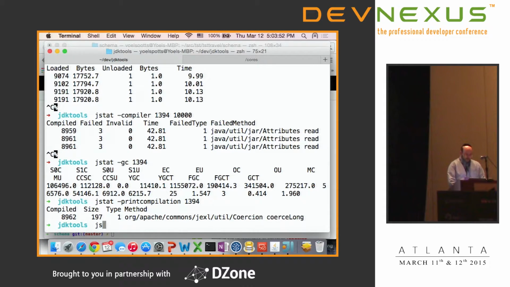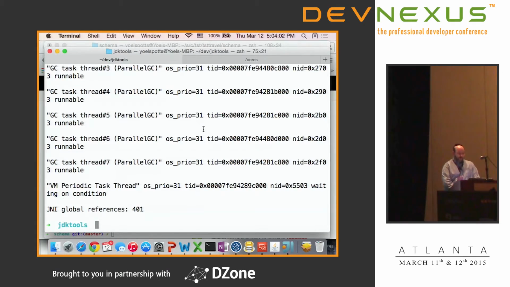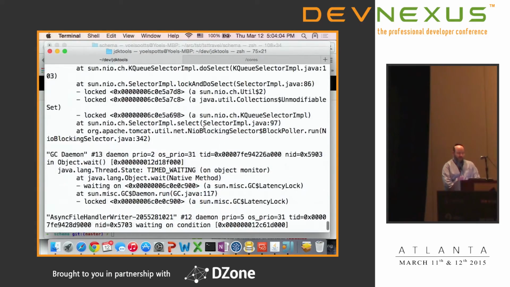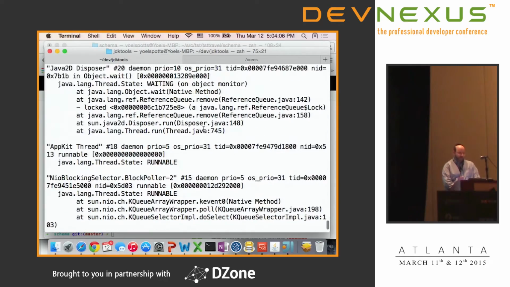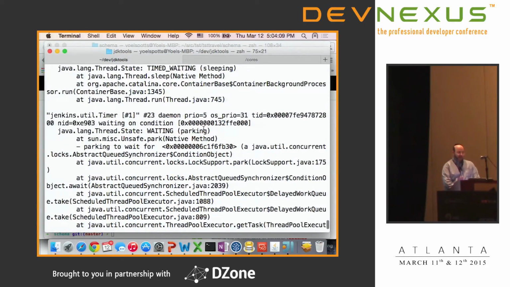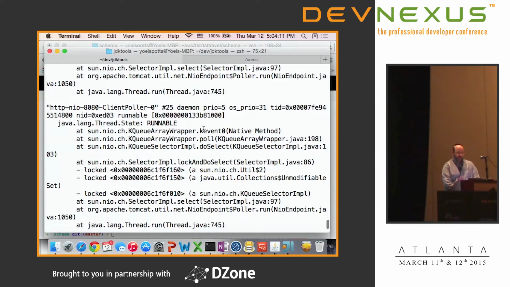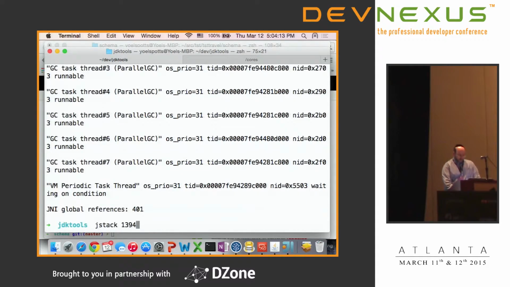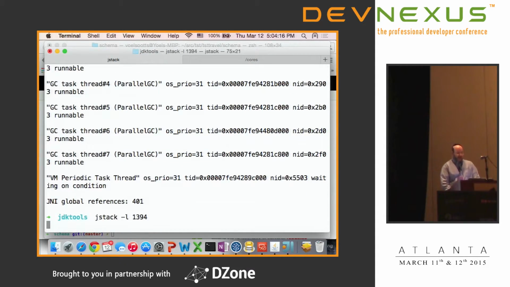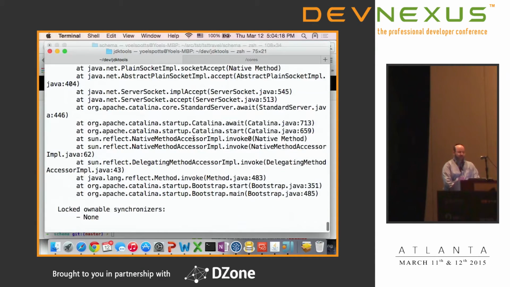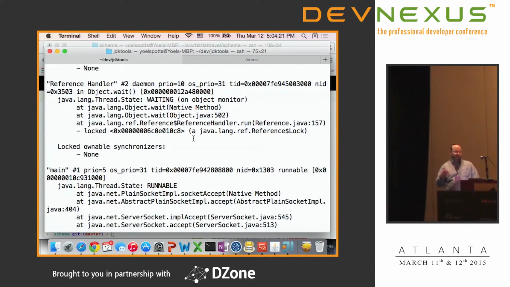Okay, moving on to the next tool here, jstack. And once again, I'll run jstack 1394. So a lot of it's scrolled off, but as I scroll through, this will show you every single running thread and the stack trace that each one is currently in. And then there's a -l to show me the lock information. So if I've got any sort of deadlock or anything, it'll show you where the locks might be.